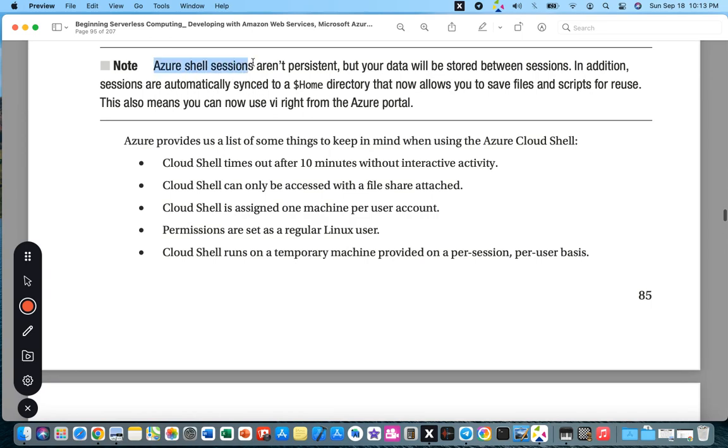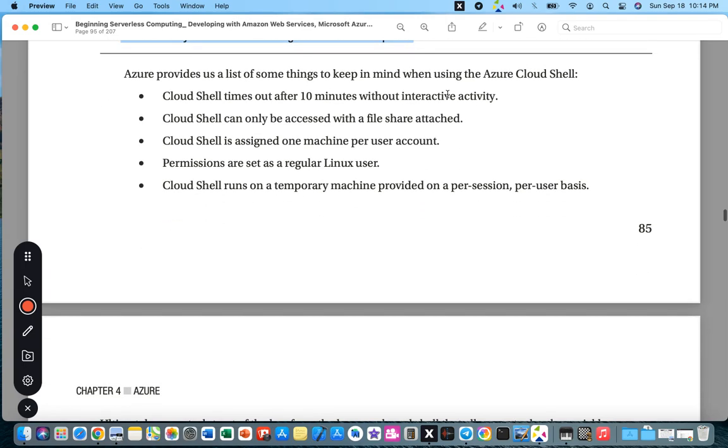Azure Shell sessions aren't persistent, but your data will be stored between sessions. In addition, sessions are automatically synced to the home directory. That now allows you to save files and scripts for reuse. This also means you can now use vi right from the Azure portal.